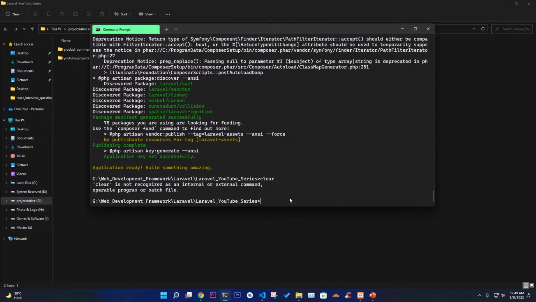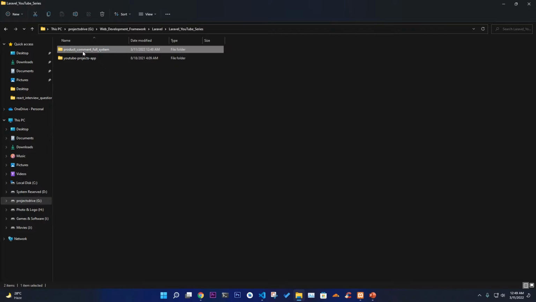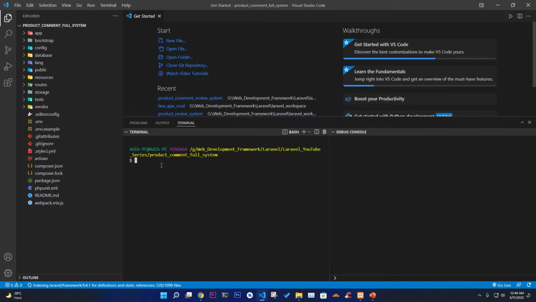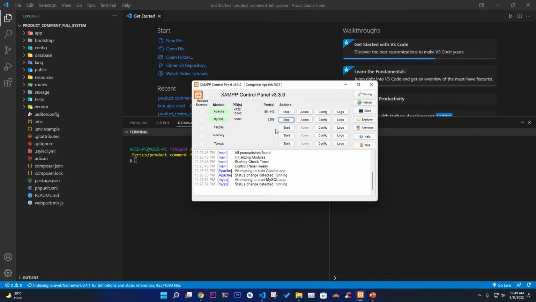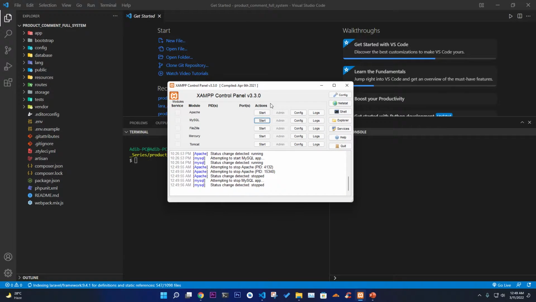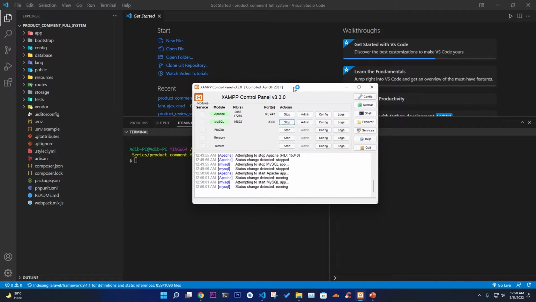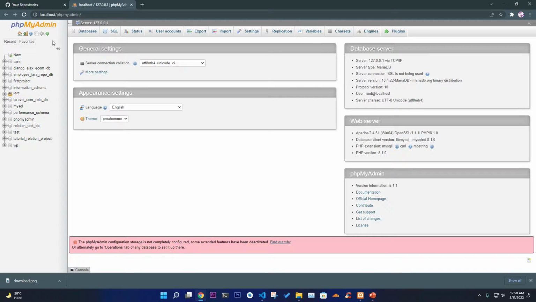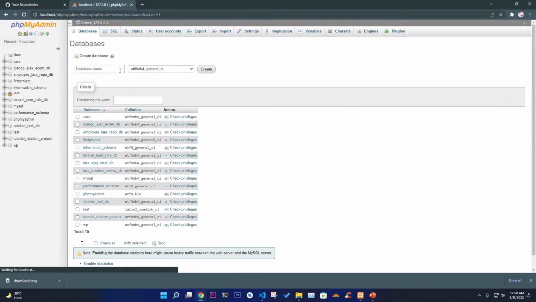So let me get out of the shell and just open the project. As you can see, first we need to check that our project works. Let me stop all of those things, and make sure you have the XAMPP control panel if you want to work with it. So start our XAMPP panel and go to the admin dashboard. We need to create a new database first to start our application.